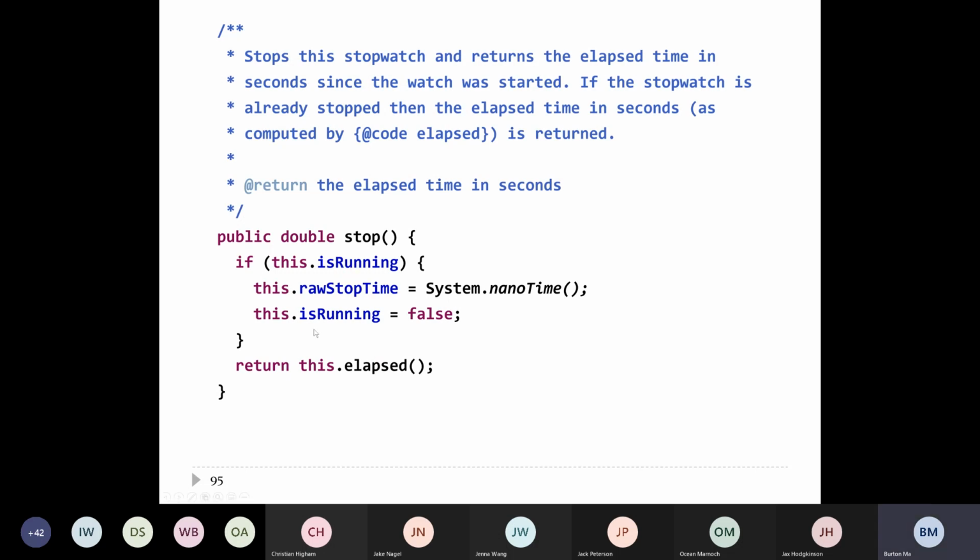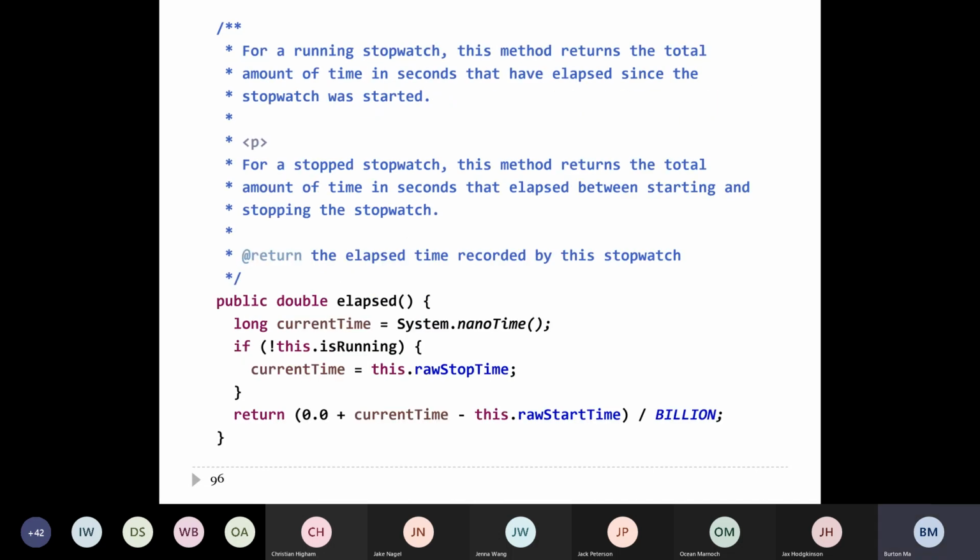If the watch is running, we'll stop the watch and we'll get the stop time. Now to compute the elapsed time, you just take the stop time minus the start time. And that's what elapsed is going to do. So the elapsed method returns the total amount of time in seconds that have elapsed since the stopwatch was started. So if you press start and then call elapsed, it tells you how much time has passed since you pressed start. If the watch is not running, it tells you the amount of time between stopping and starting the watch.